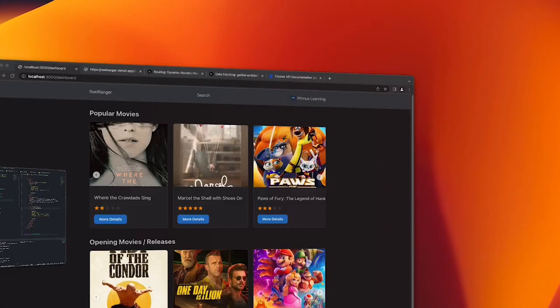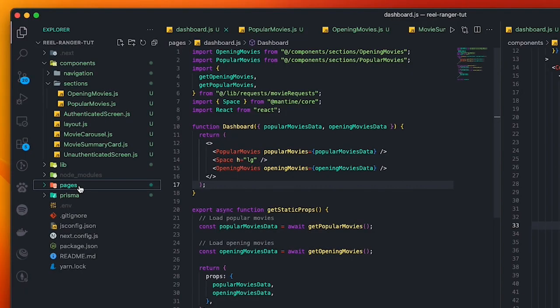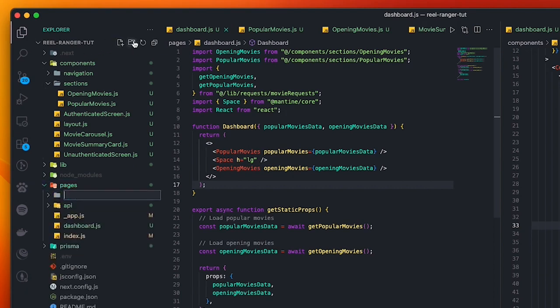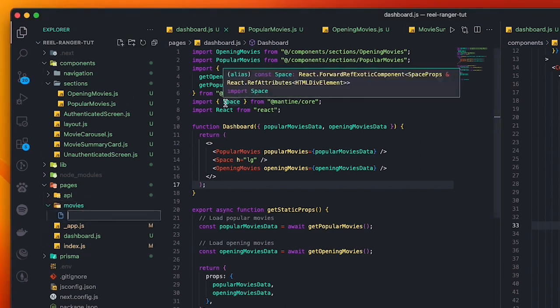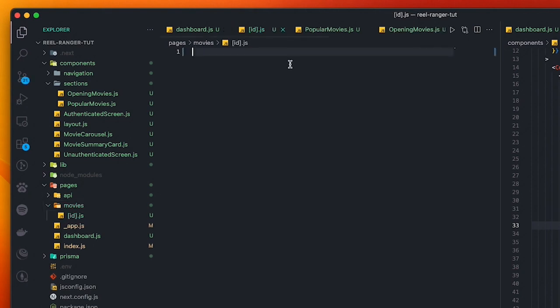So we go to our pages folder, and we create a folder called movies. Okay, so create a folder called movies, and under movies we are going to create our dynamic route. So how do we do that? So right under movies, we're going to create a file with square brackets. So it's going to be [id].js. And boom, we are good to go.